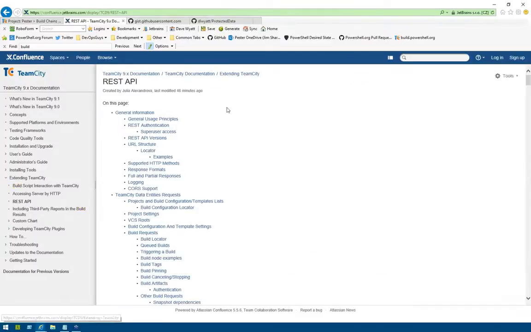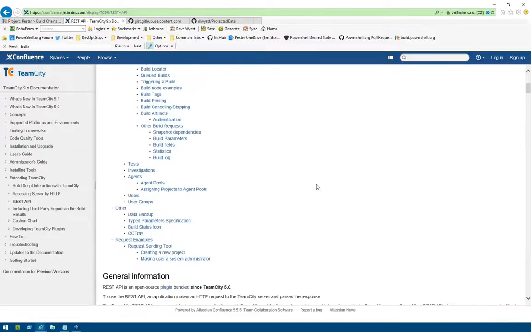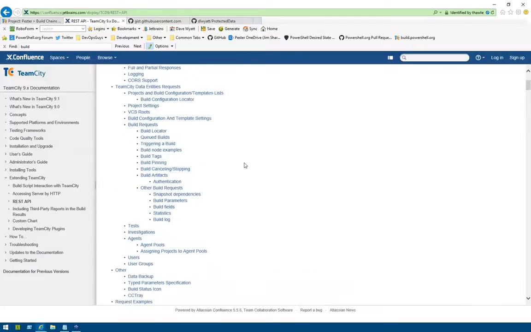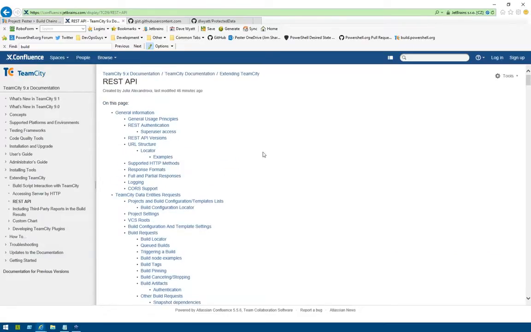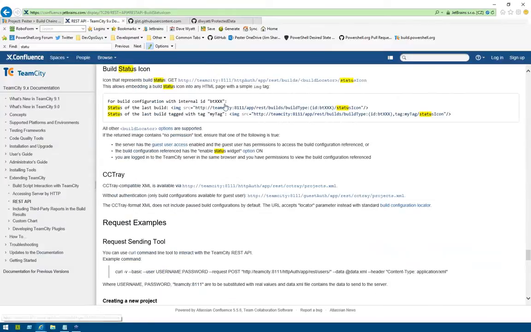So there's a lot of exploring you can do there if you want to do other stuff. I mean, basically anything you can do through the web console here, you can do through the REST API. So you can start and stop builds. If you were an administrator, you could play with agents, but I'm really the only person that has access to do that right now. But yeah, tags, pinning, VCS roots, all kinds of stuff. That's also where the build status icon URL came from, straight out of this documentation.